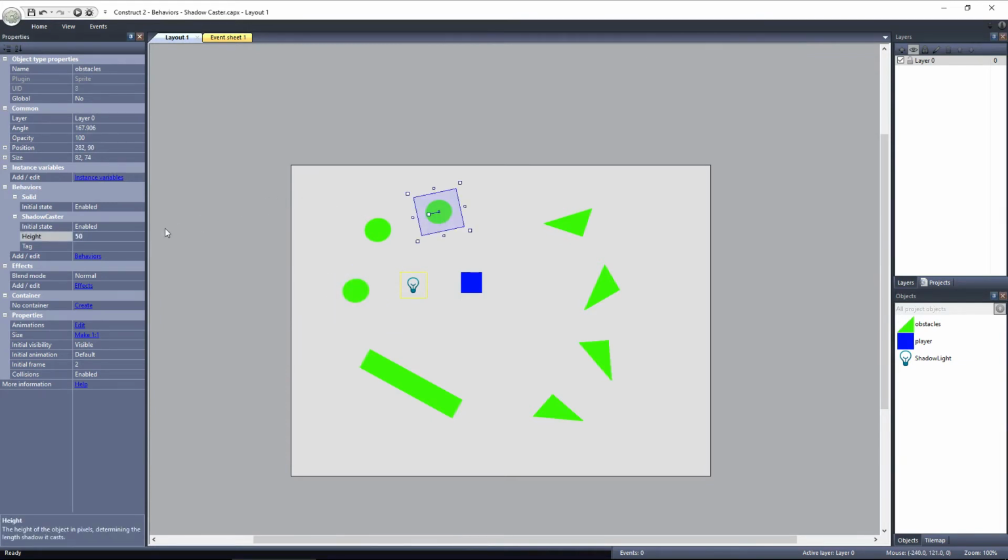Next, I want each of these triangles to go down in size by 25. So the first one can stay at 100, the next one will have a height of 75, 50, and 25. Last, let's make this wall a little taller. We'll set it to 125.